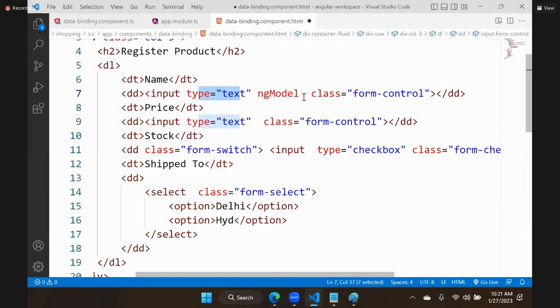Then we need to create a reference with hash. It will allocate memory in the browser. With which name? Name. By the name, it will allocate memory in the browser, not in the component. In the browser, it will allocate memory. And who has to access that memory and use it? Who has to access and use it? ng model.